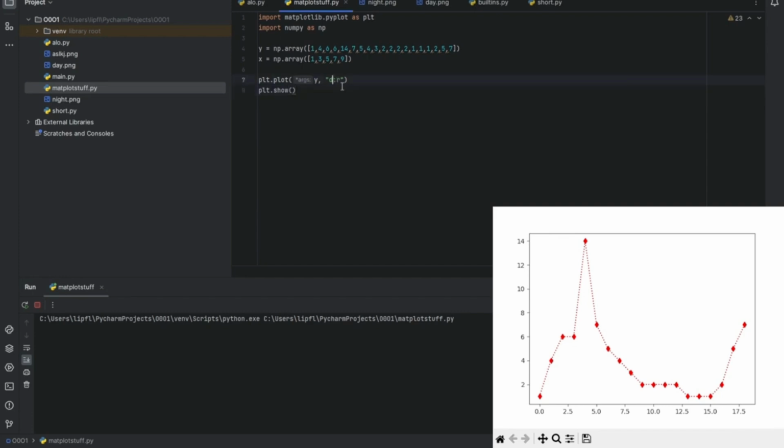So the default one is a solid line. Like already said, you can do a dotted line. You can do a dashed line like this, or you can even do a dotted dashed line like this. No, like this. Come on, like this. And yeah, this is a dashed dotted line, for example. Colors can be R for red, G for green, B for blue, C for cyan, M for magenta, Y for yellow, K for black, and yeah, W for white.